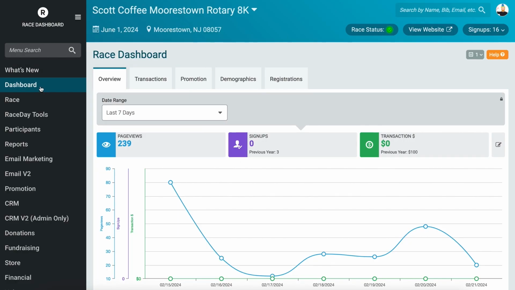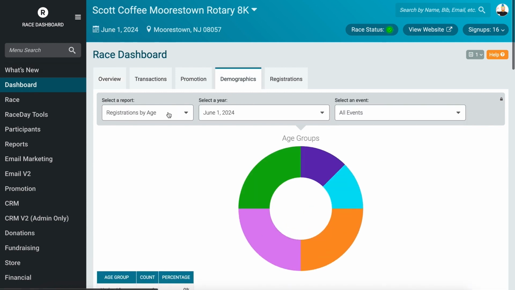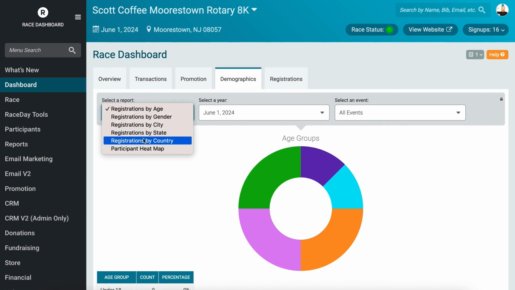So we've got a report today that a lot of people don't really know about, or at least I don't think they do. I haven't heard much talk about it, but it's a cool report. If you go to your dashboard on your race page, then you can go to the demographics tab. And then if you go to select a report, we have the participant heat map down here.